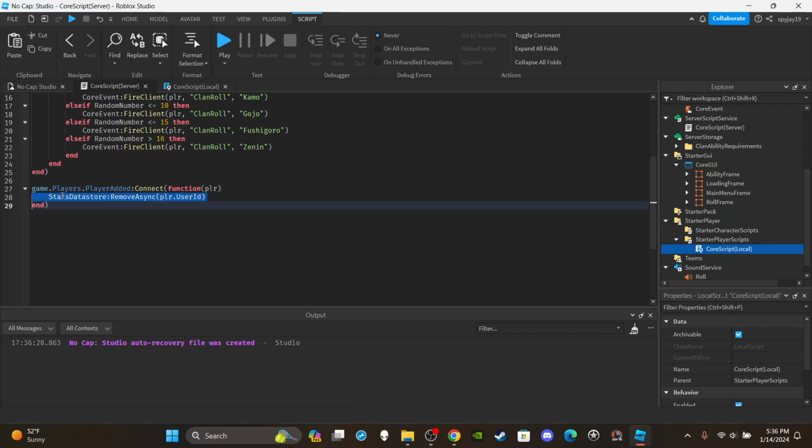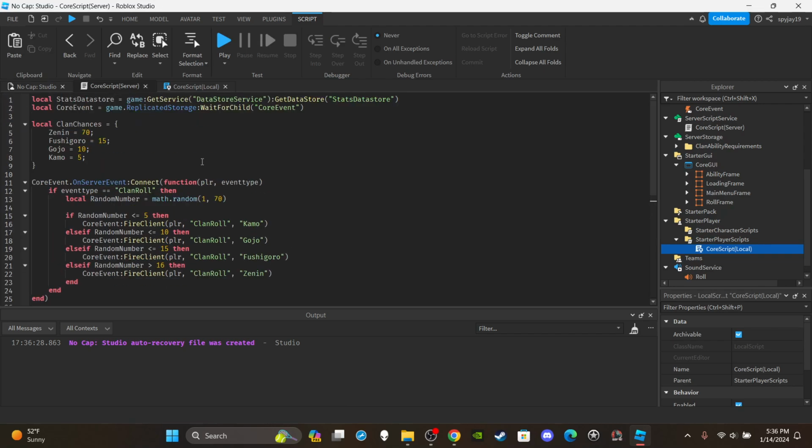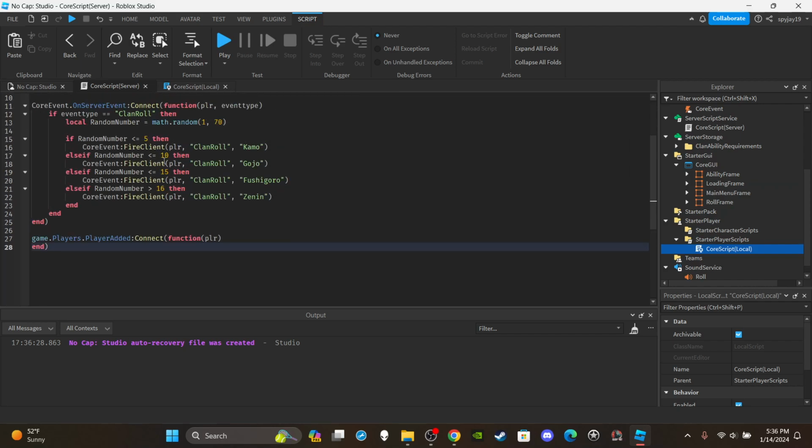Okay. So we do need this function, but so yeah, once you've added the stats data store, then we're going to add the game.Players.PlayerAdded function.